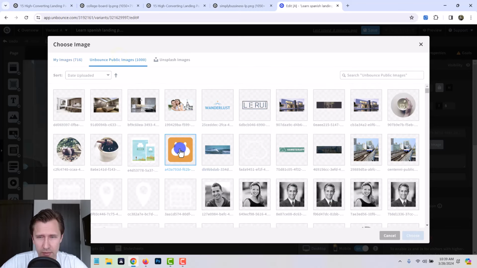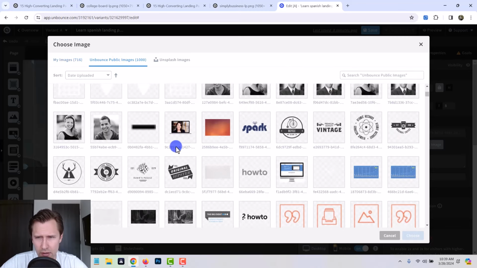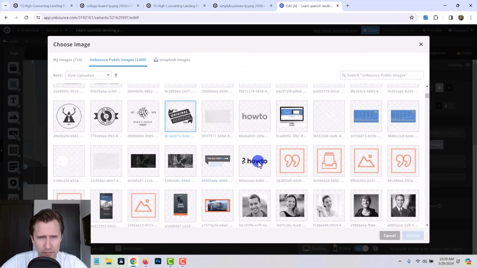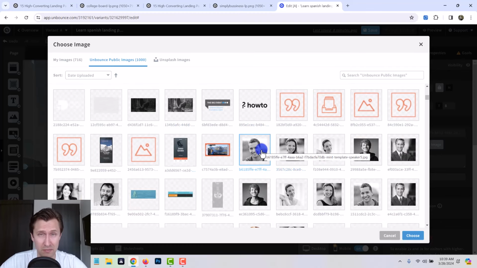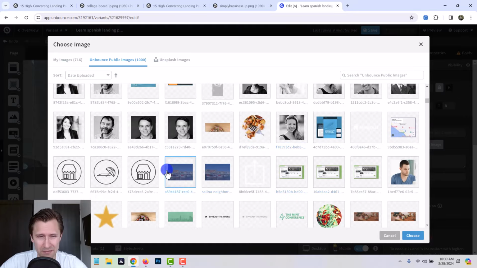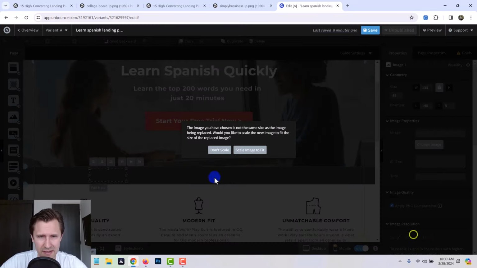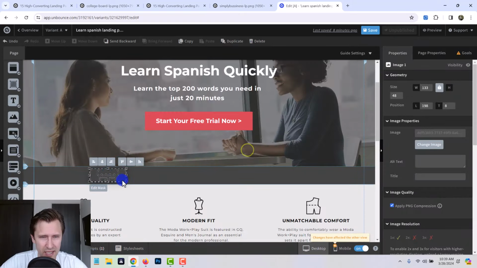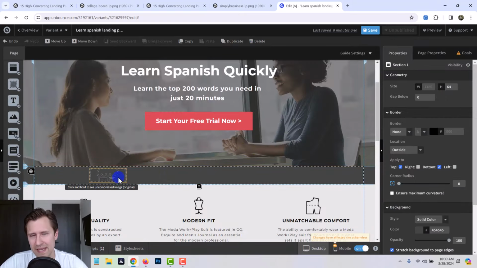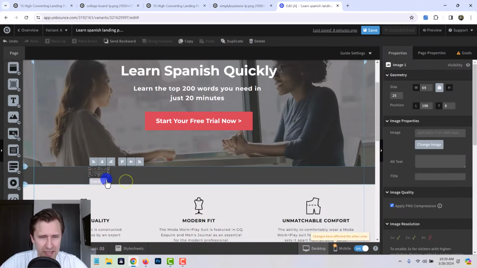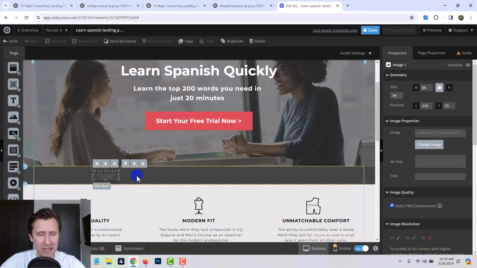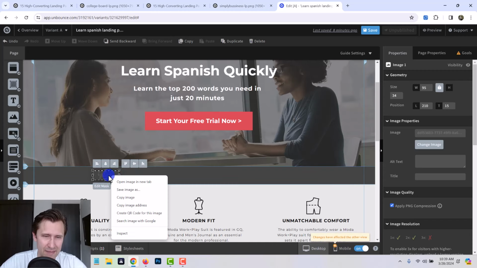Oops, Unbounce public images. Yeah, so these are all dark, and I don't think there's a lighter one, but these are some things that you would make custom for your site. So like these maybe, no, they're dark as well. You can scale image to fit. Yeah, but that's basically how you would do it, right? And then you can just make the image smaller, make it bigger like that. There are no images right now, of course, in here. You would have to custom make ones that are white, but that's basically how you would do it.